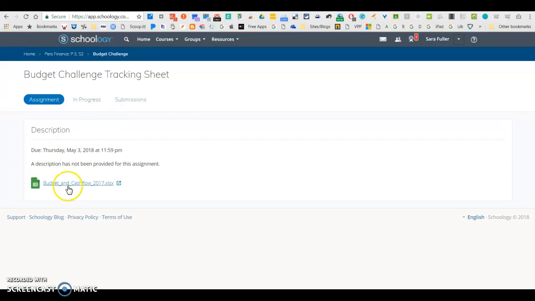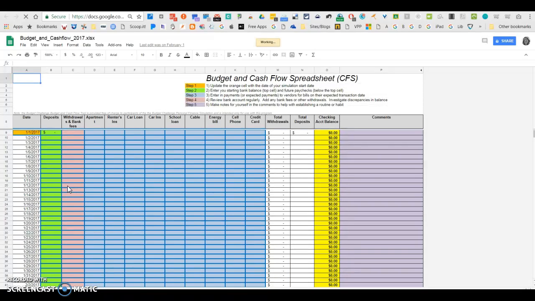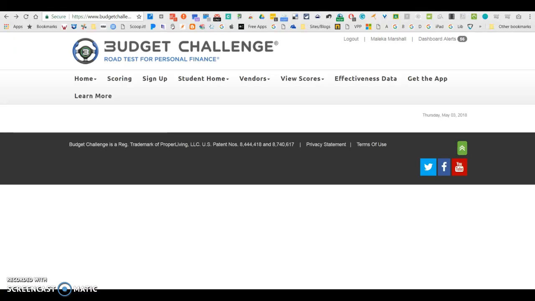And so when you go to open that, you will see the spreadsheet just like the paper copy we had for everything. So your goal is going to be getting everything, if you wrote it on your paper copy, to the digital format, or if you need to go and look up your information, I'm going to show you how to do that as well. So if you need your information, you can come and sign into the budget challenge.